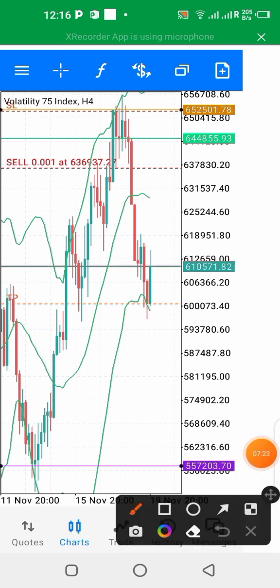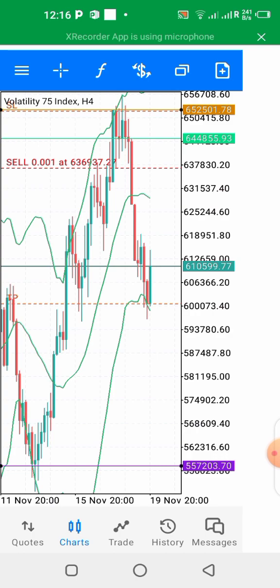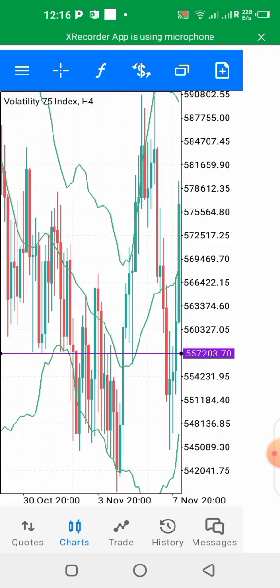So guys, that is how you can use the take profit and the stop loss to manage your account. It's really important you know how to use it to manage risk on your account when you are opening trades.